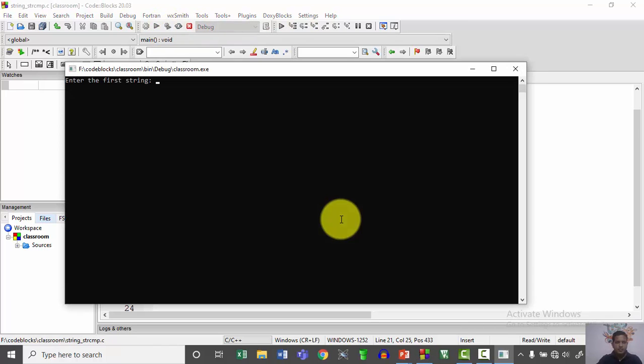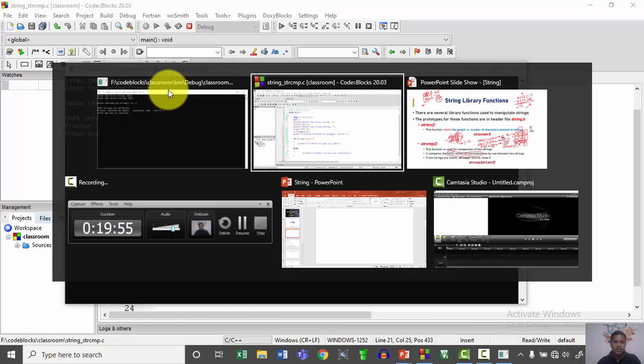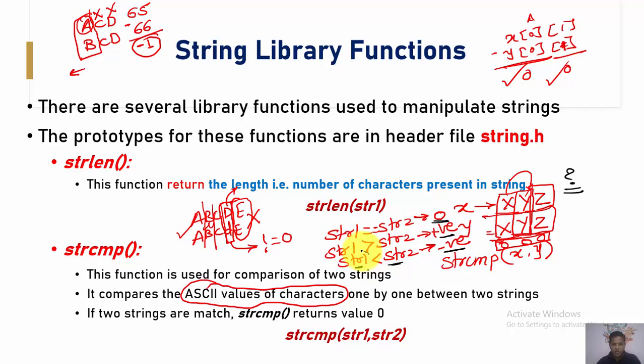Now let us consider something different. Say A, B, C, D as the first string, and A, B, D, C as the second. What output am I getting? -1. Why? Because the ASCII value of C is less than the ASCII value of D. In our case, the element associated with the first string has a value less than the second string, and that's why the compiler returns -1.